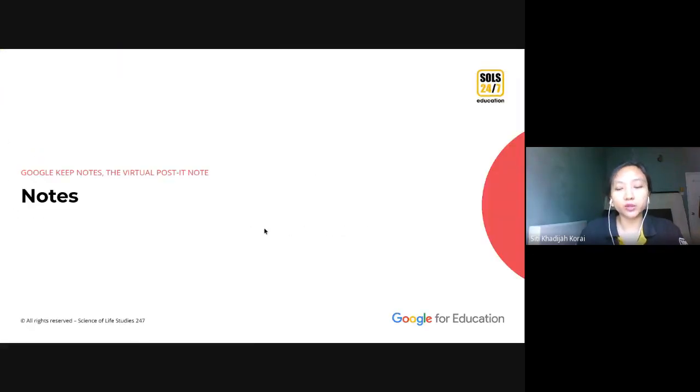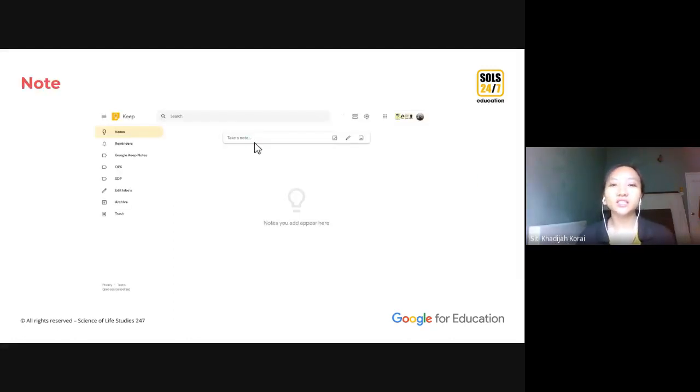Next up is the notes. As for notes, there are 5 types of notes that you can work on if you're using Google Keep. They have normal text note, checklist, handwritten notes, and voice note. Please keep in mind voice note is only if you're using your phone. And also picture note.